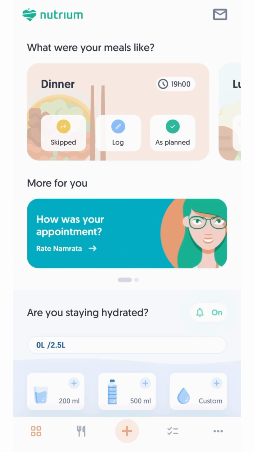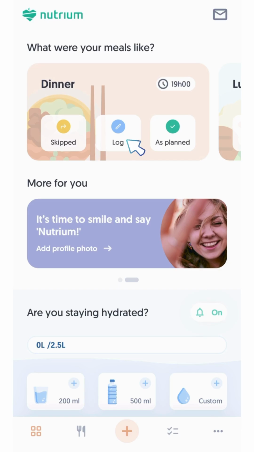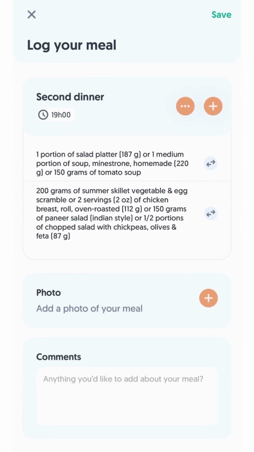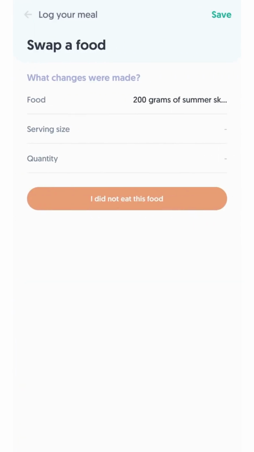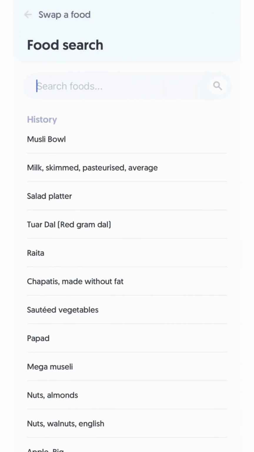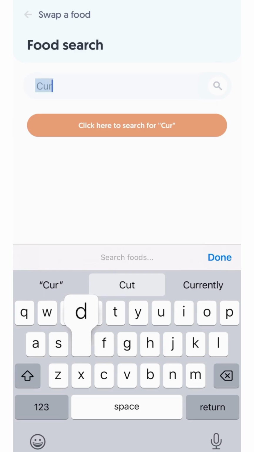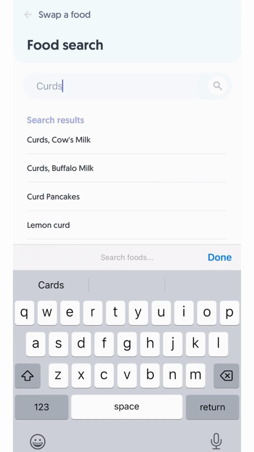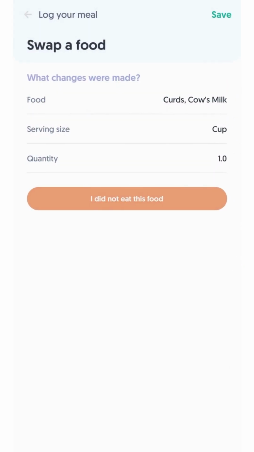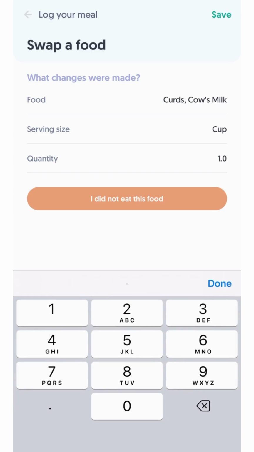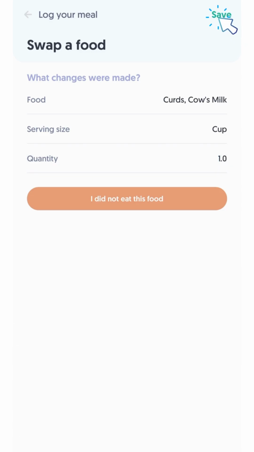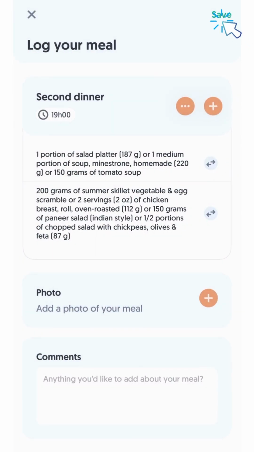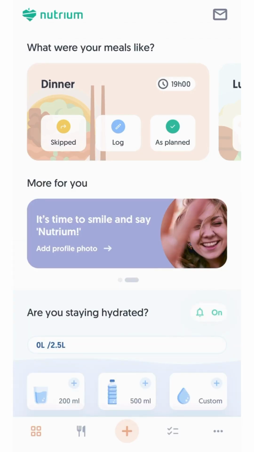There's a direct option where you can log your meal by clicking on the blue button right at the top center. Once you click on that, you can directly log the food that you have eaten. In case you want to swap the food with any other item that you've eaten, click on the swap button and search for the food item. For example, you've eaten curds, you will type curds and click on search, and you can select whether it is cow's or buffalo's, whichever, and edit the amount. It is half a cup, 1 cup, or whatever is the quantity, and click on the save button on the top right, again on save, and the food will be logged.